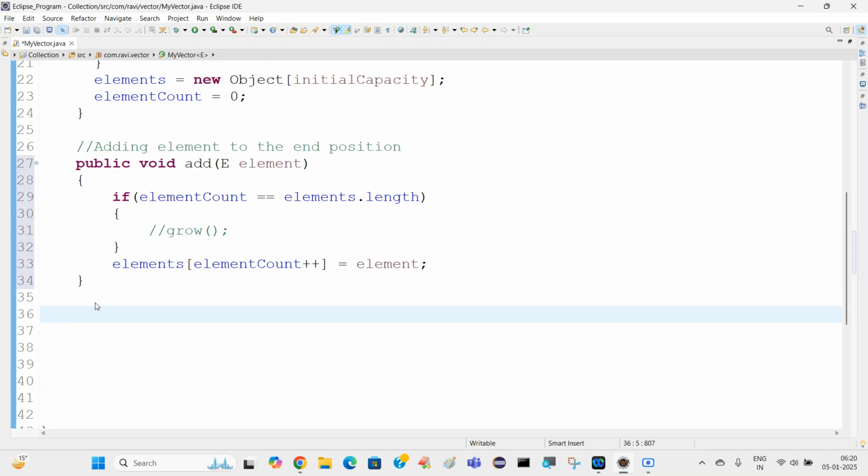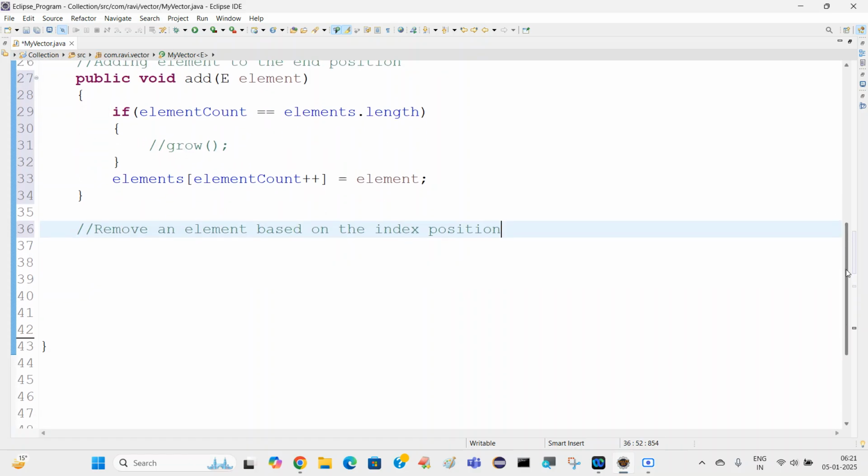Then the next most important method is how to remove an element, based on the index position. Now here the challenge is that you need to remove the element, and after removing the element, all the elements available in the object array will need to be shifted. So two challenges are there.